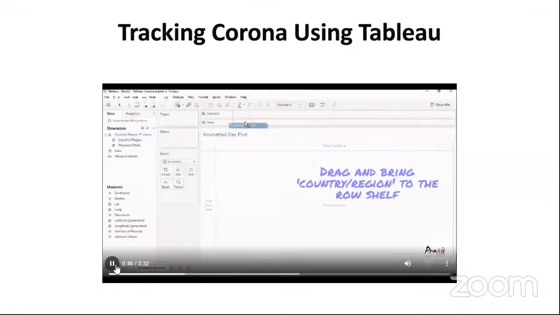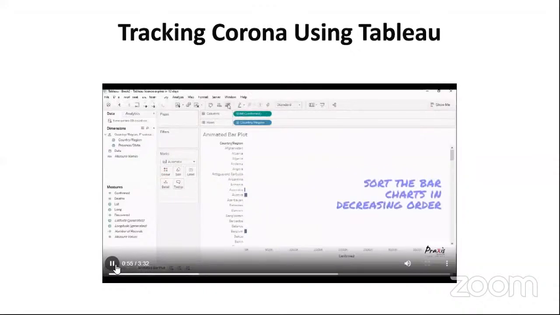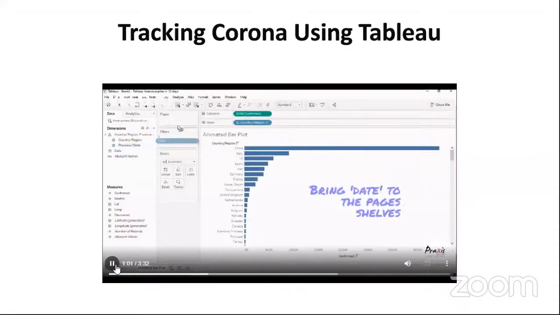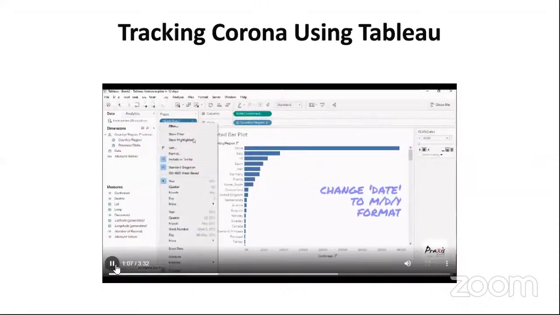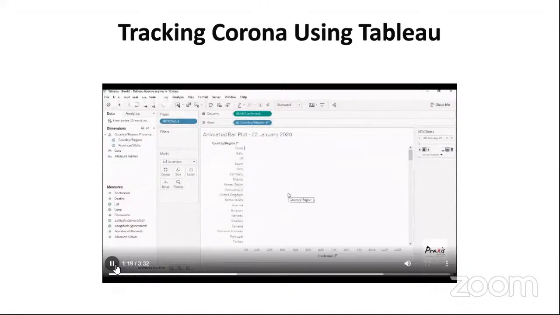We are taking country to rows, and we are taking the confirmed cases to columns. And this is the alignment, which we can change. Now I am also taking date and adding date to pages, which gives me a year. I can select the custom one, and I can do month, day, and year also. Furthering this, I am building a dragger that I'll be dragging, so an animation I have applied.